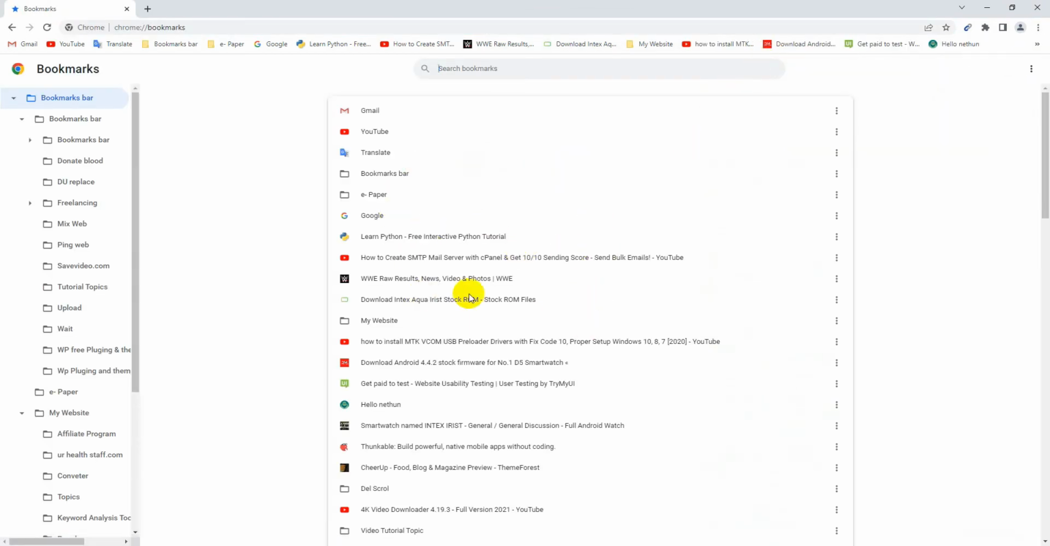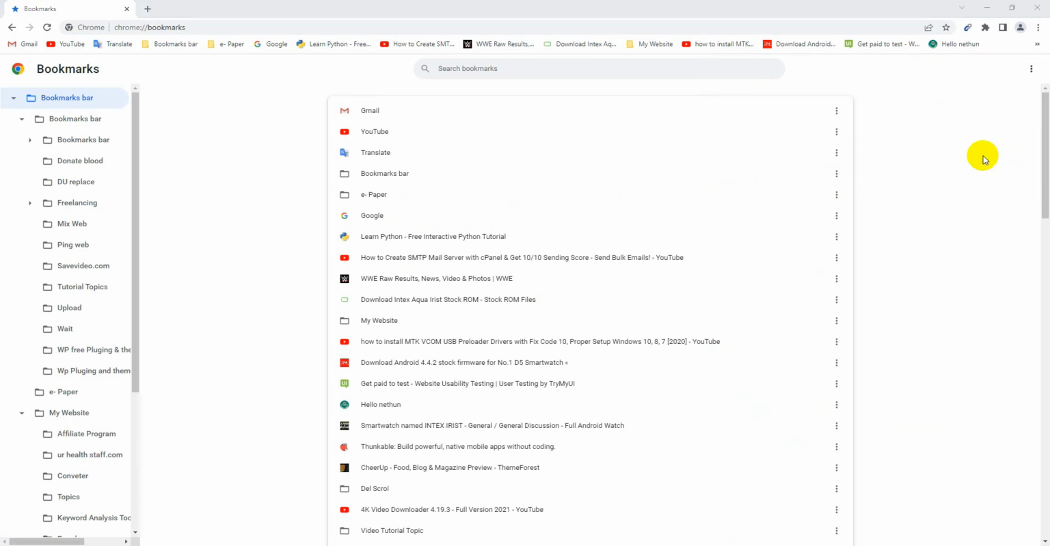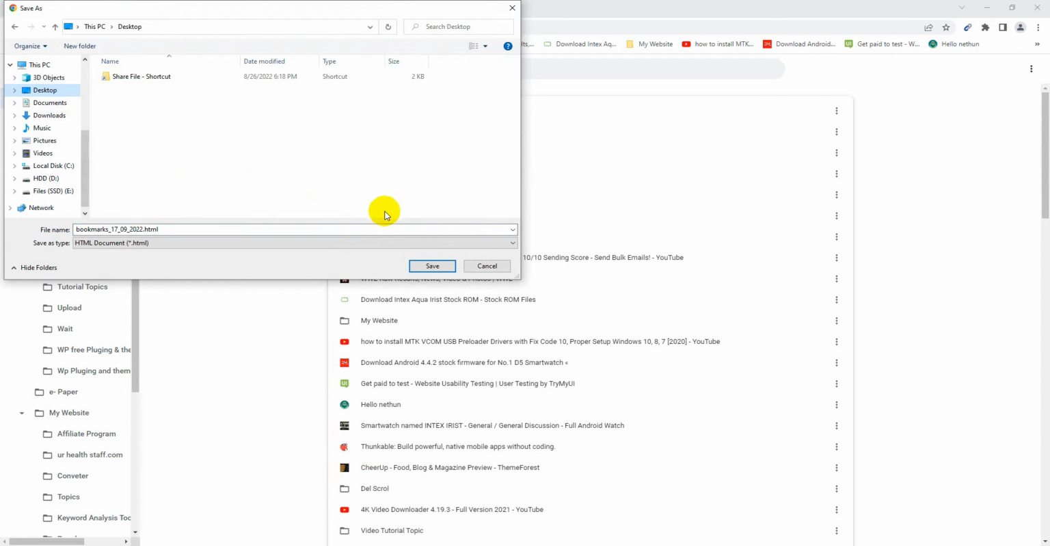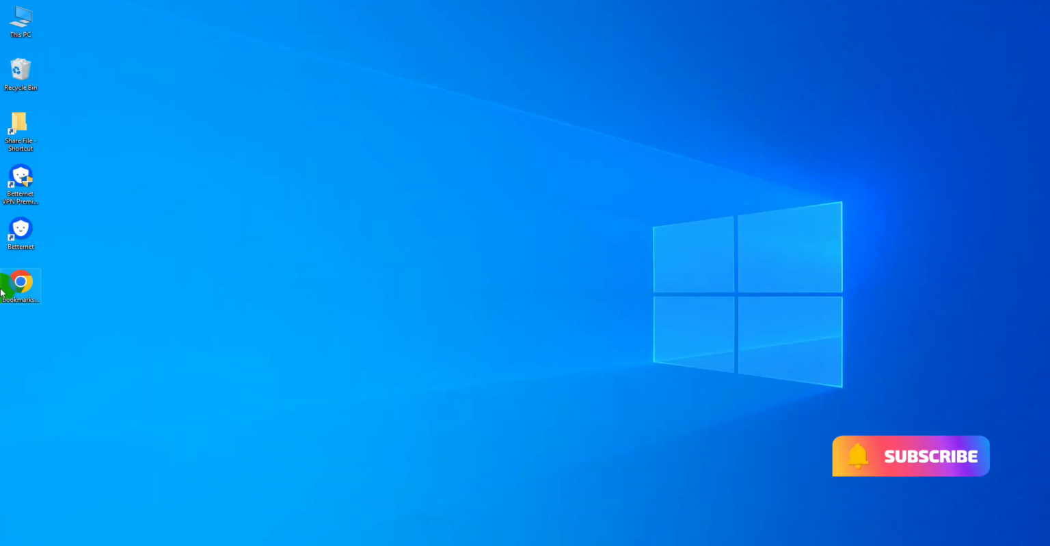So here you can see my bookmark manager. Now to export bookmarks, click on this three dot symbol again, then click on export bookmarks. Now you need to select a save location. I am selecting my desktop. Okay, save. Now if I show you, here you can see my bookmarks HTML file.